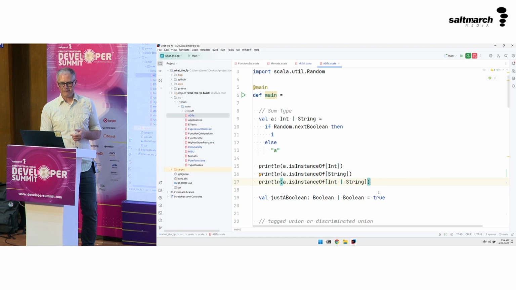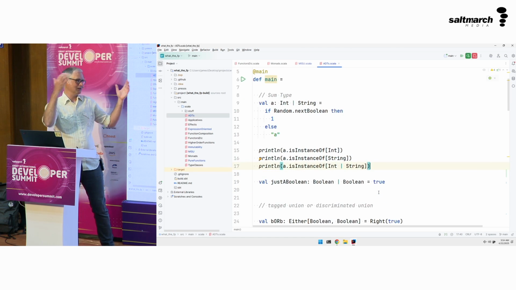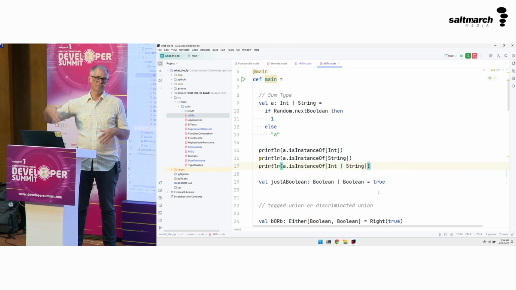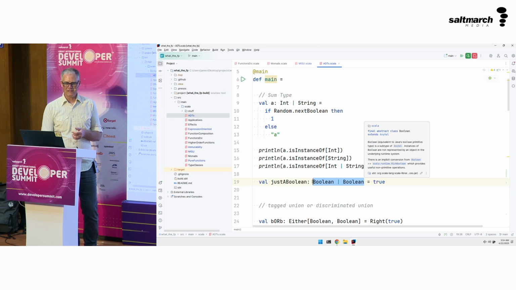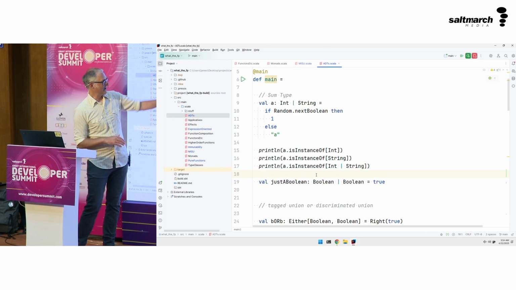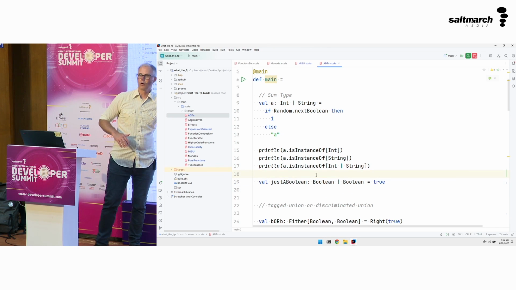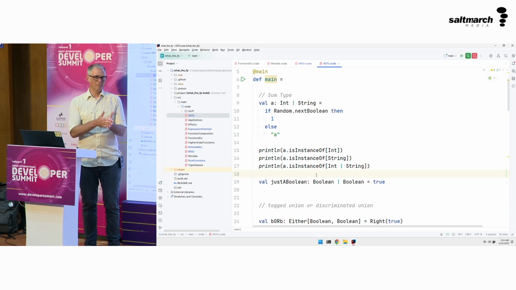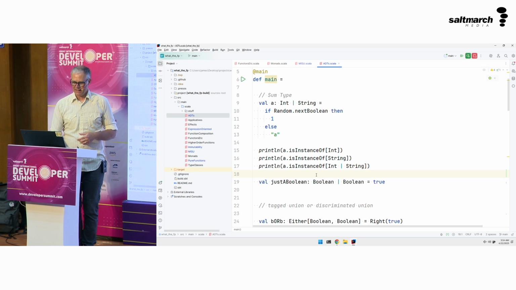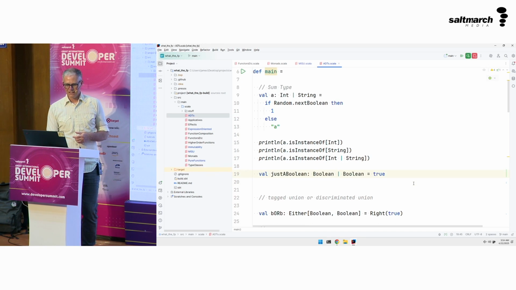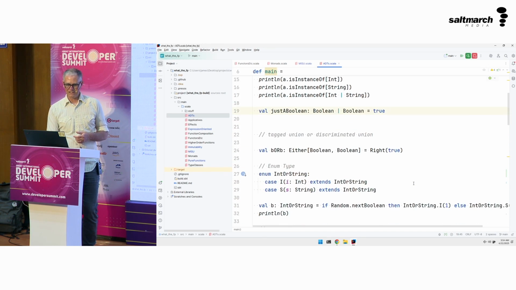So that is my basic sum type: being able to take one type, or it with another, or it with as many types as you want, creates a new data type. But here's an interesting thing about the basic sum type: if I or a Boolean with a Boolean, that just becomes Boolean. So Boolean or Boolean is just Boolean. That gets reduced in the case of the basic sum type.